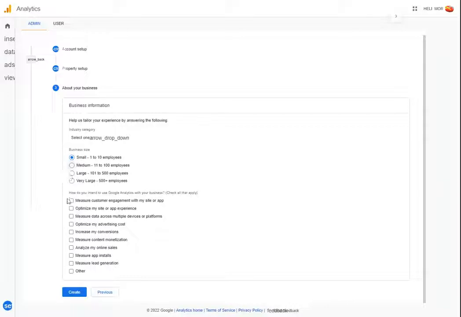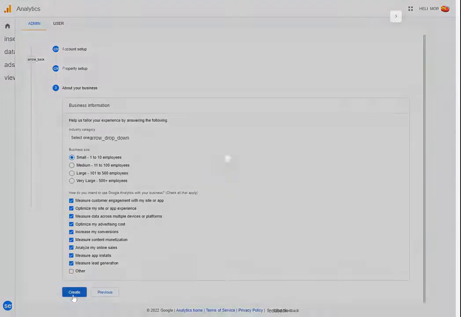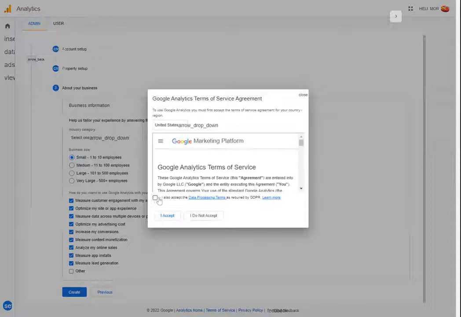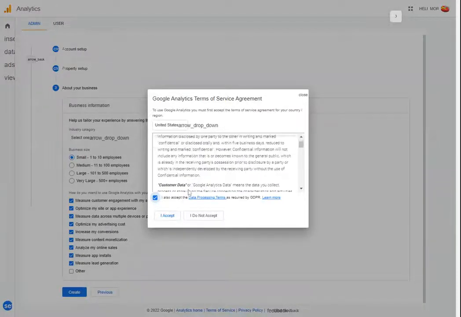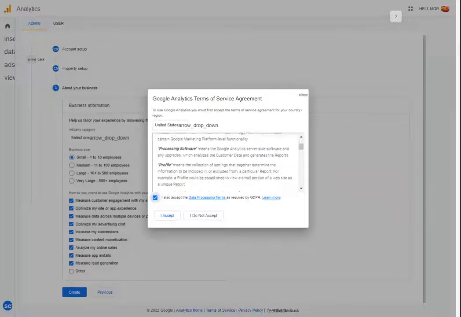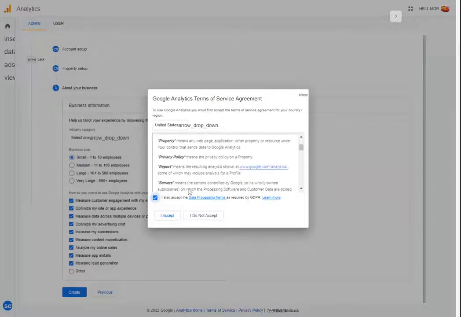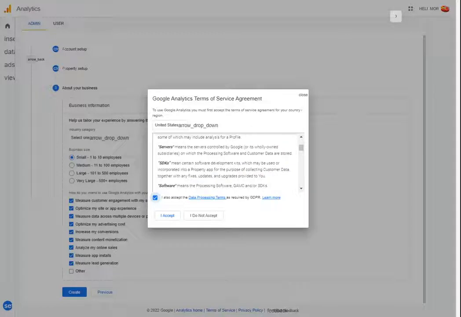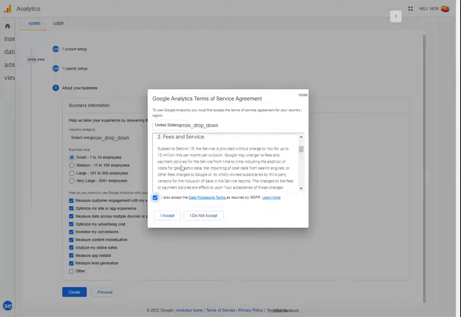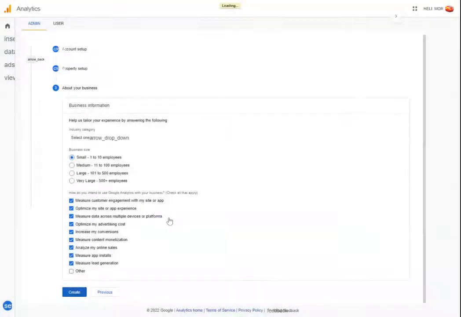We'll put small, if you're a new company. I check everything because I want Google to keep an eye on everything I have going on. In the meantime, I go create. I click I accept. This is the terms and conditions. I'm familiar with them. It covers customer data, the home, the software, properties, data, profiles, how they use it, your servers, SDKs, software, everything that belongs to Google. I accept.